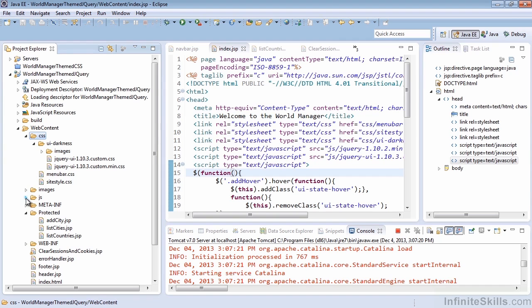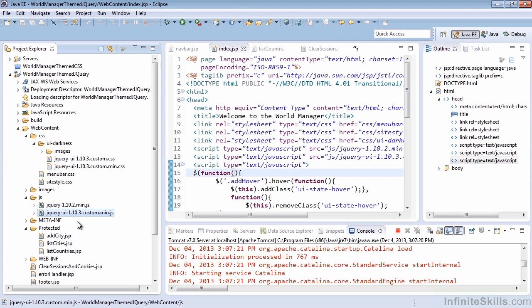We also need to include now a JS folder. And in the JS folder for JavaScript, what we're going to have is two scripts. jquery-1.10.2.min, which we right-clicked and saved as, got the latest version. And the jQuery UI 1.10.3.custom.min.js, which came with the UI darkness download as well. So we just need to make sure to put these in the correct place.